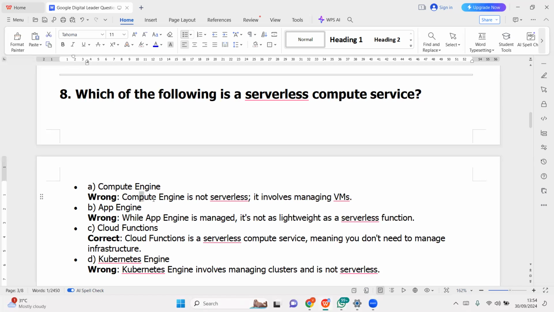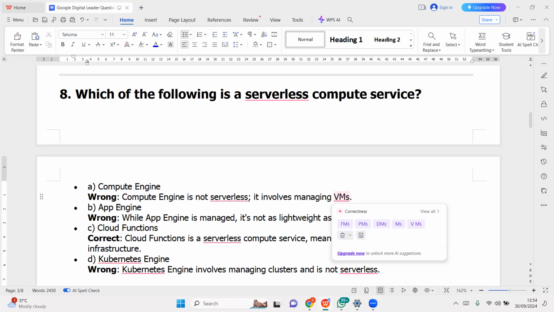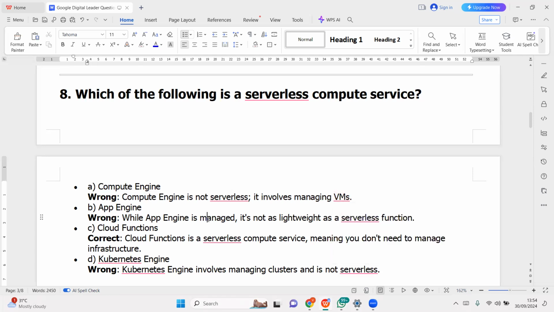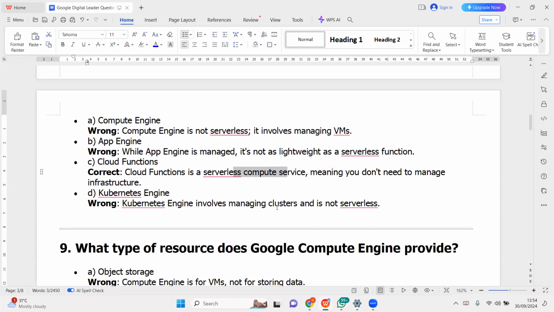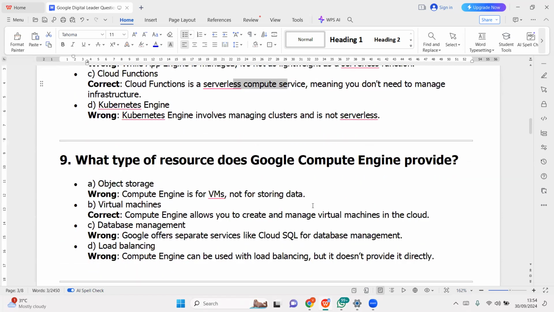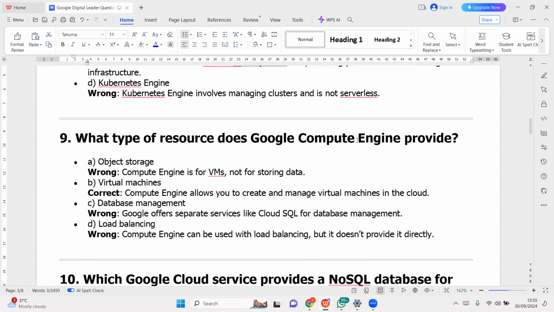So Compute Engine is not serverless. You have to manage the virtual machines. App Engine is managed, right? But it's not as lightweight as a serverless function. But Cloud Functions, like I've explained earlier, is serverless. Kubernetes is a container system. So what type of resources does Google Cloud Compute Engine provide? So Compute Engine, virtual machines, like I said.